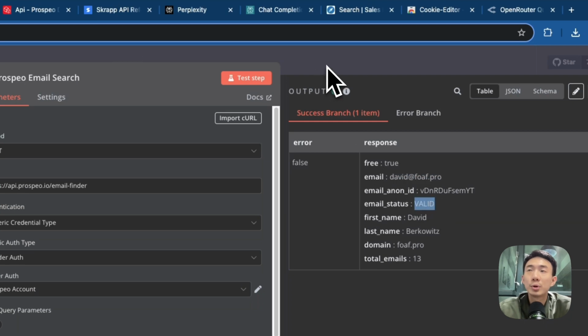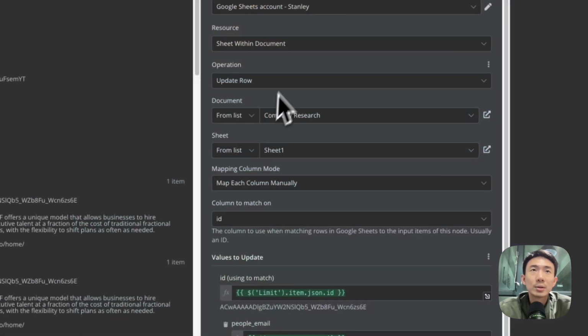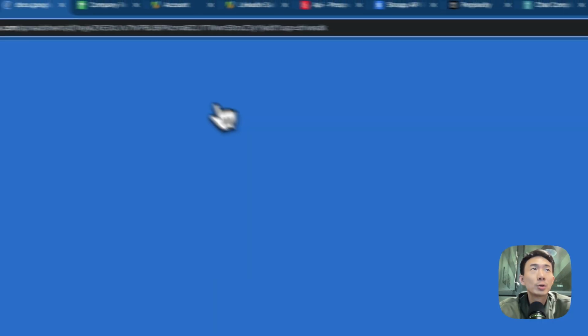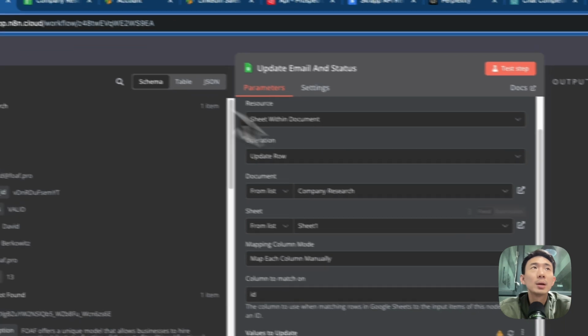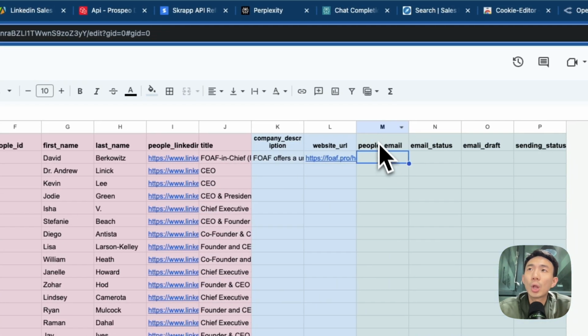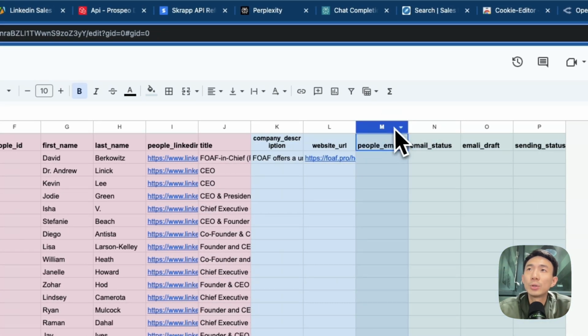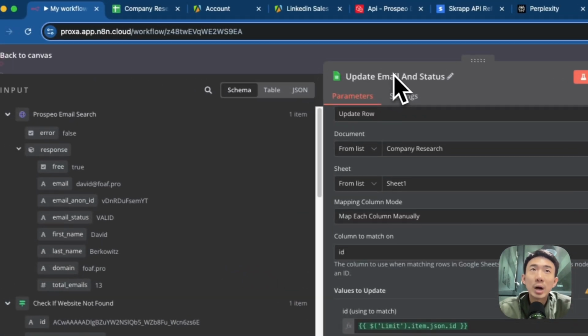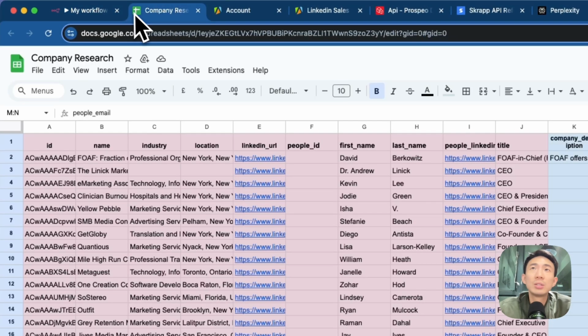We can proceed to the next stage, and let's dive into this first. Make sure the credential is correct. Make sure it's referring to the correct Google Sheets. You can see this column is empty. These two columns are empty. What we're going to do with this node is update these two columns.